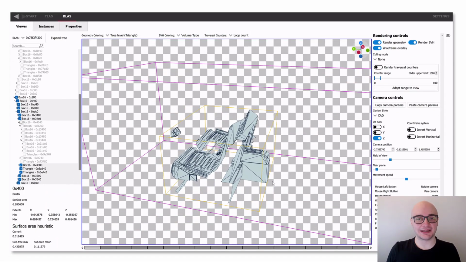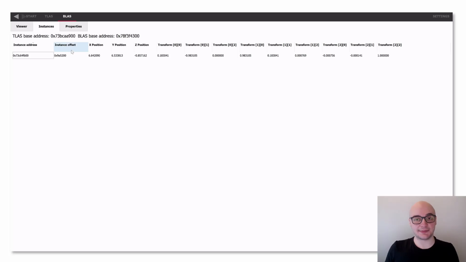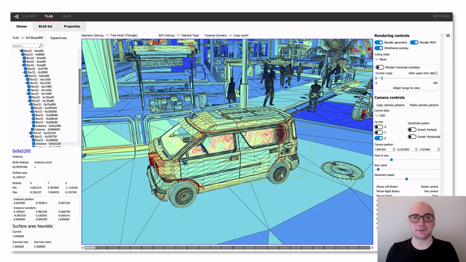We've opened this BLAS through the BLAS list panel. We have a very similar workflow here for quick navigation back to the TLAS viewer. On the top left, you can open the Instances tab to view all of the instances of this BLAS in the currently selected TLAS. You can double-click on an instance to jump and view it in the TLAS viewer.